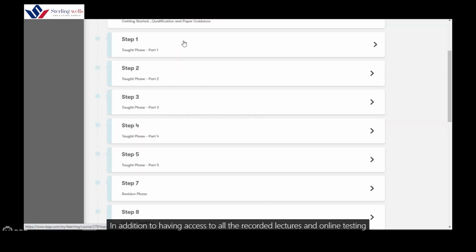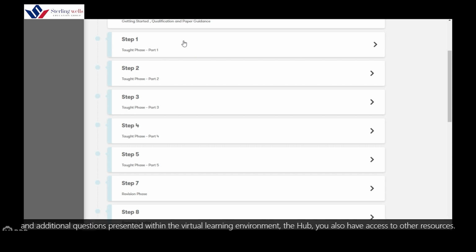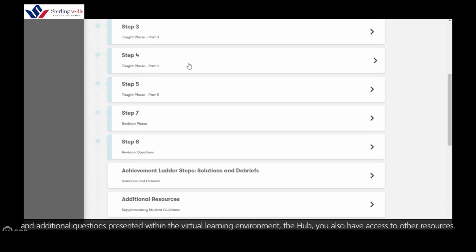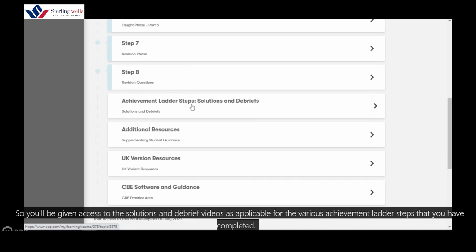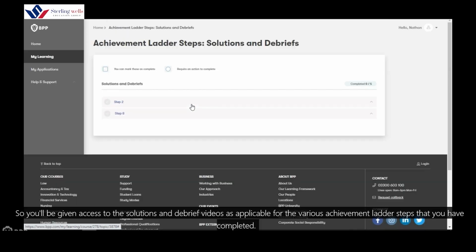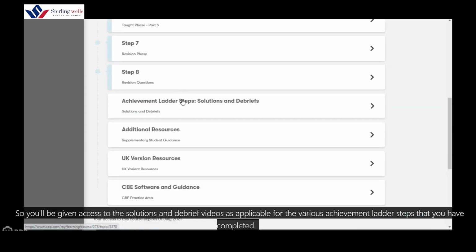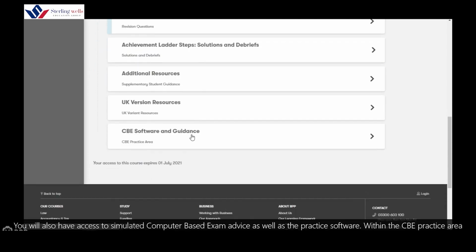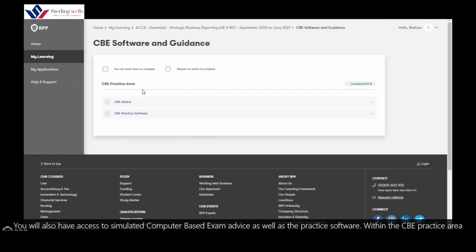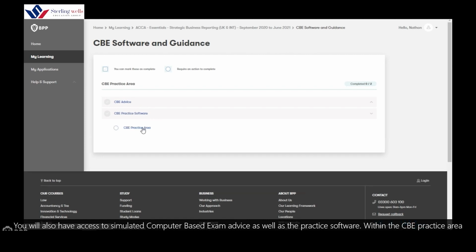In addition to having access to all the recorded lectures and online testing and additional questions presented within the virtual learning environment, the hub, you also have access to other resources. So you'll be given access to the solutions and debrief videos as applicable for the various achievement ladder steps that you have completed. You will also have access to simulated computer-based exam advice as well as the practice software.